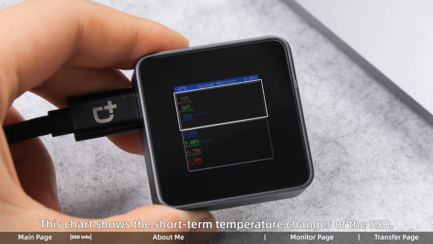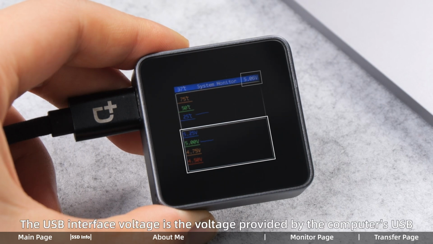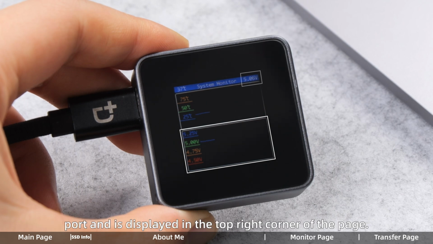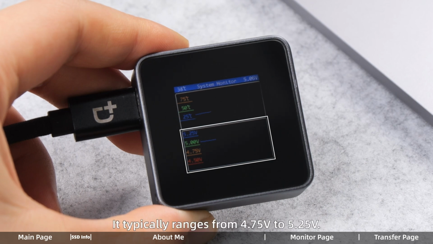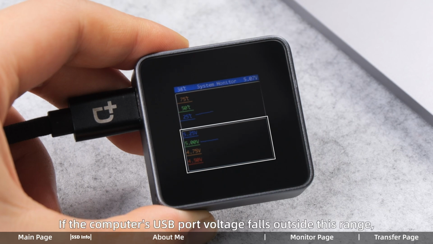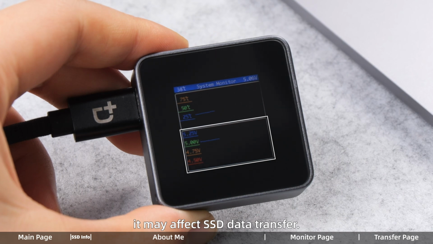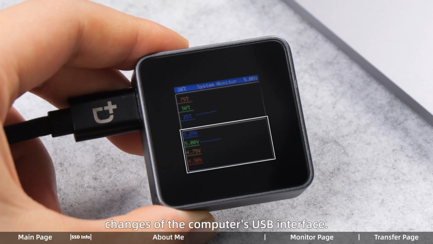This chart shows the short-term temperature changes of the SSD. The USB interface voltage is the voltage provided by the computer's USB port and is displayed in the top right corner of the page. It typically ranges from 4.75 volt to 5.25 volt. If the computer's USB port voltage falls outside this range, it may affect SSD data transfer. The chart on the page shows the short-term voltage changes of the computer's USB interface.